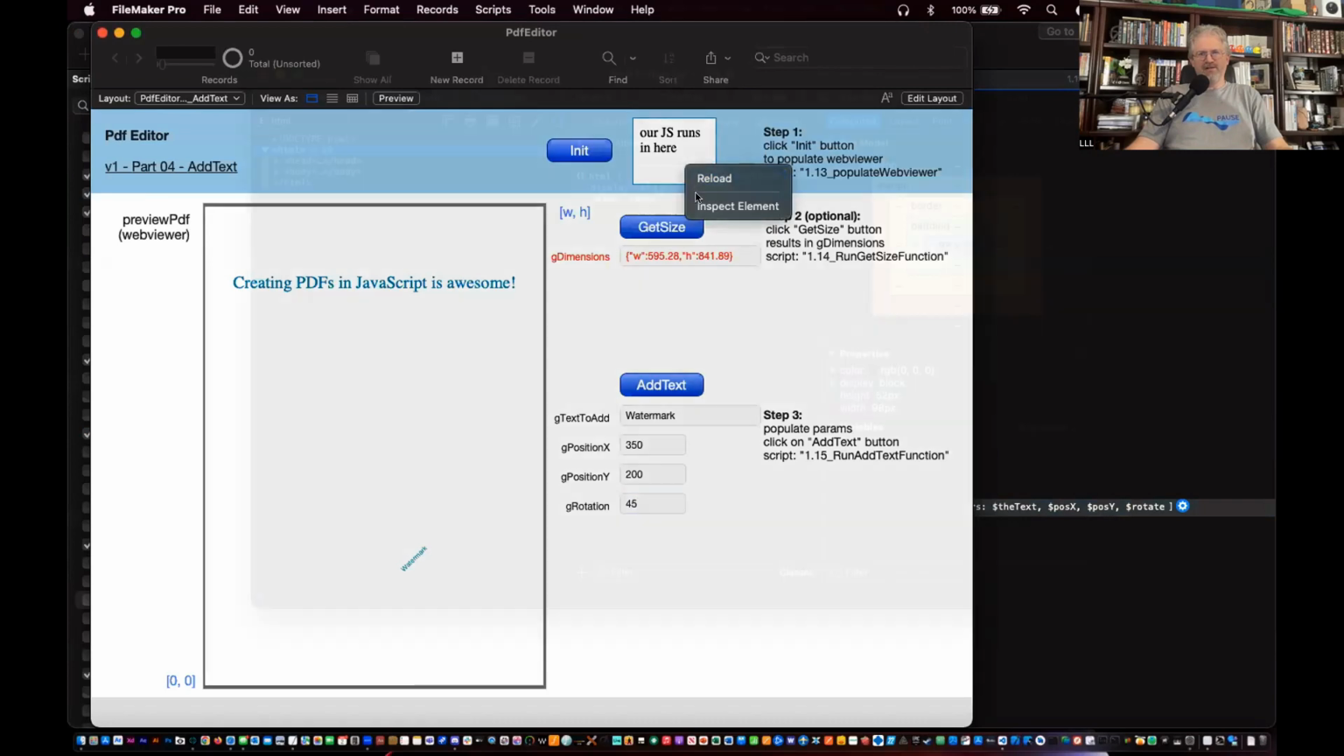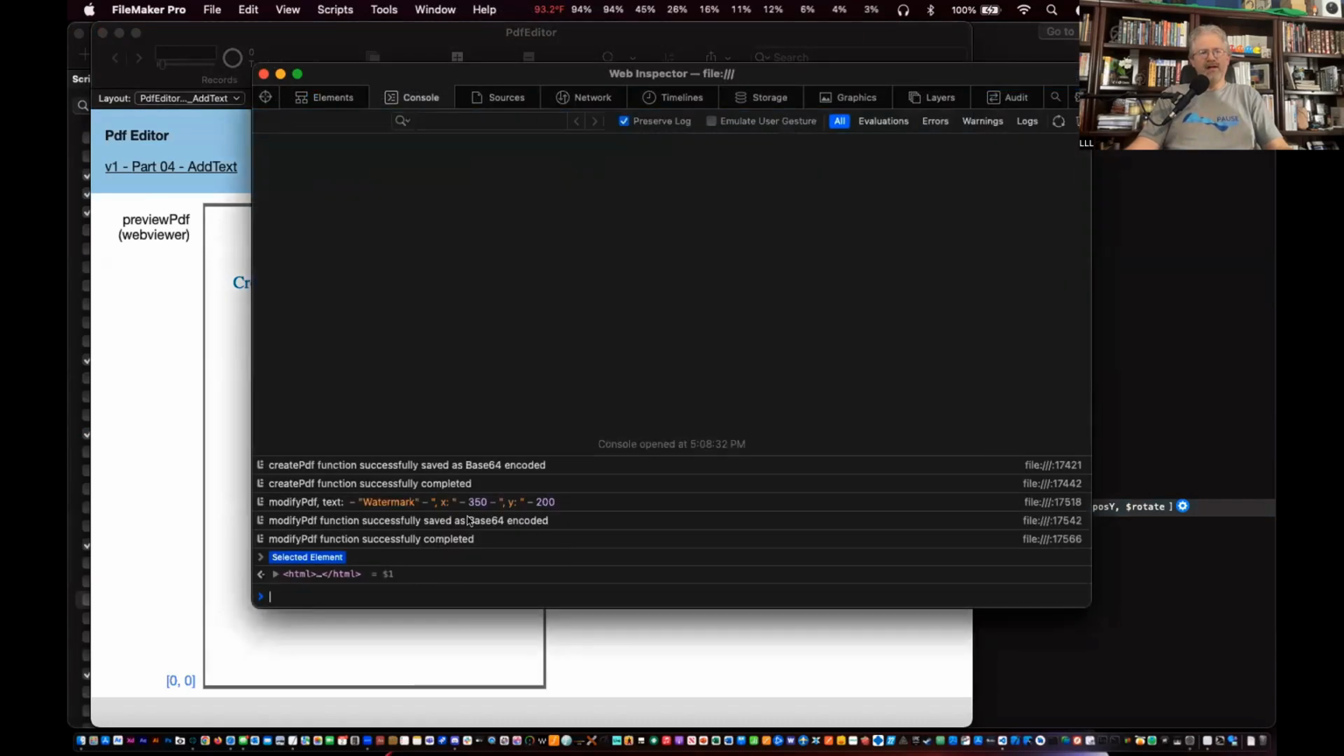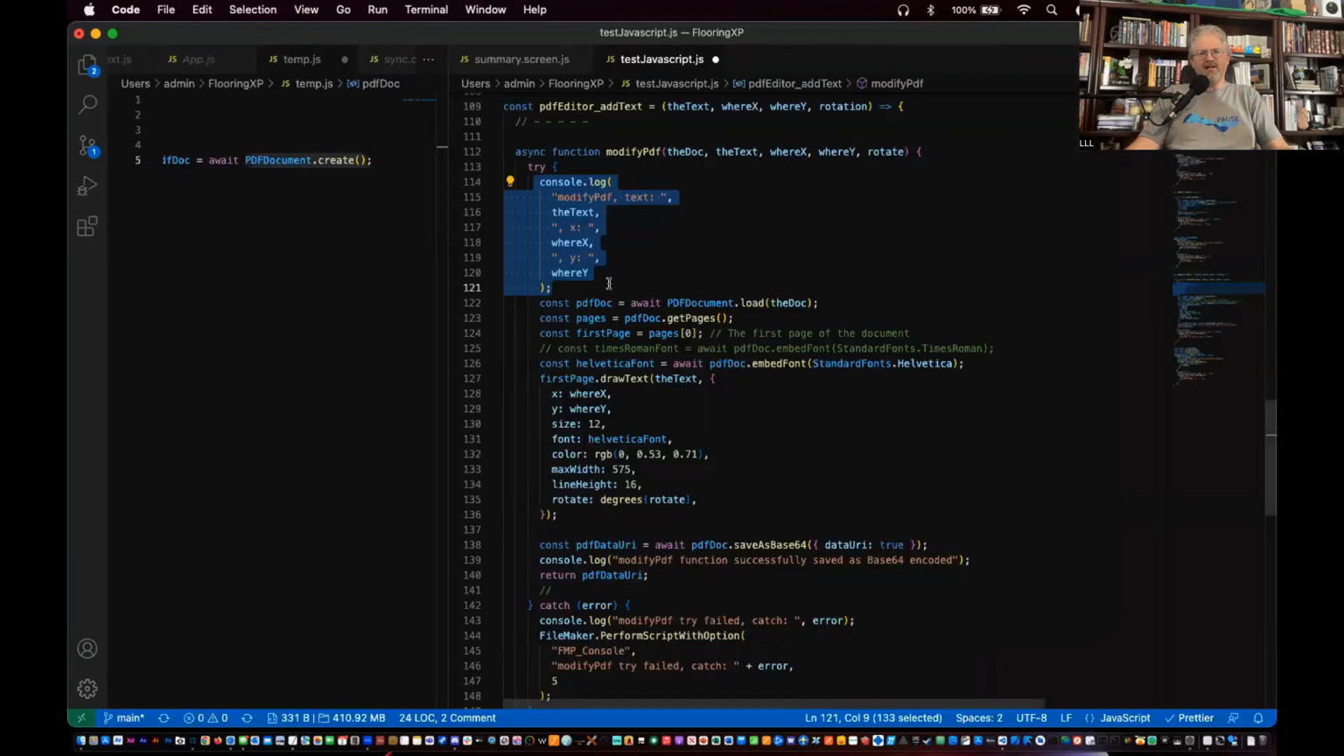Now let's look at the console. Here it is, and there it is right there. Text, watermark, X 350, Y 200. That's kind of handy because I can dump anything I want to on the console, including right here, so that I can see what came in and verify that what I'm expecting to get actually was received.